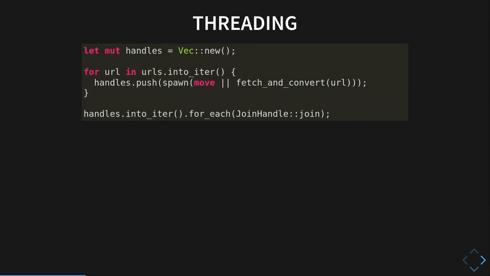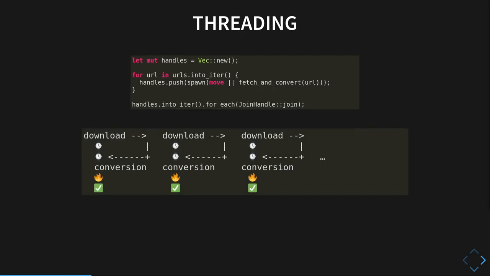What you might do to fix this is spawn threads. In this case, I wasn't using the iterator style of programming because it's harder to read on the slide. You have a list of thread handles, join handles is what they're called, a vector. And for every URL, you spawn a new thread where you try to fetch and convert the image. And in the end, you wait for all threads to finish. That would be one way to do this in parallel. This would look something like that.